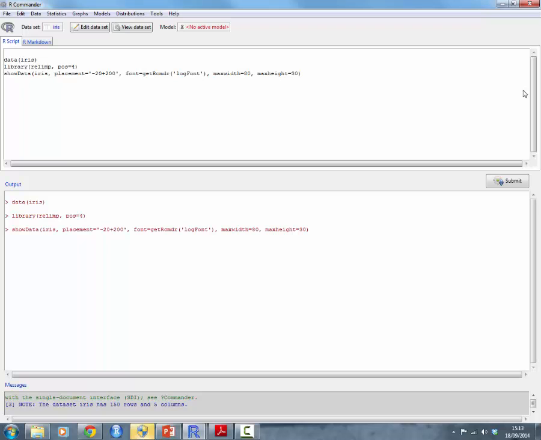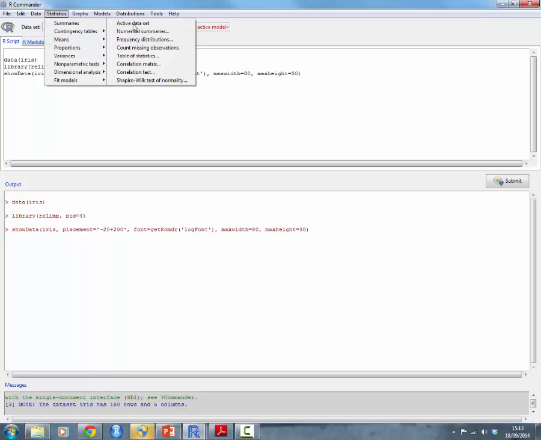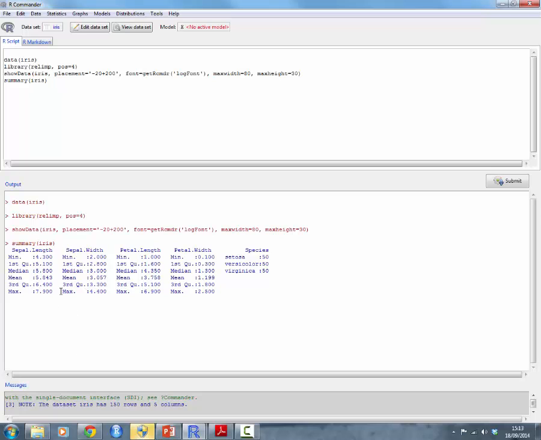So the first thing you might want to do is create a summary for each of those different variables. You can do this by going to Statistics, Summaries, and click Active Dataset. You can see it's created a summary here in the output window for each of our different variables. So it's given us a minimum, a first quartile, a median, a mean, third quartile, and maximum value. And it's done it for each of the 4 continuous variables. It's also told us here in the very last output how many observations for each species were counted. So we have 50 observations for each of these different species.